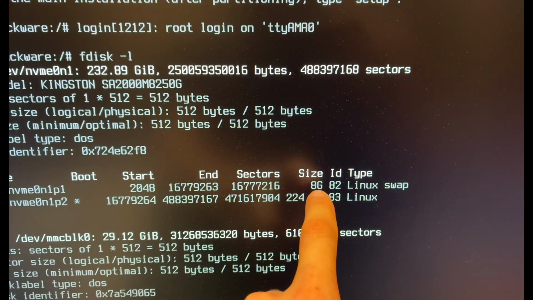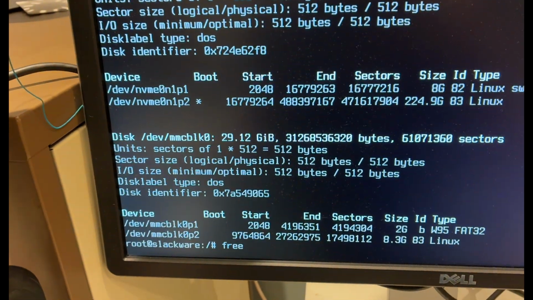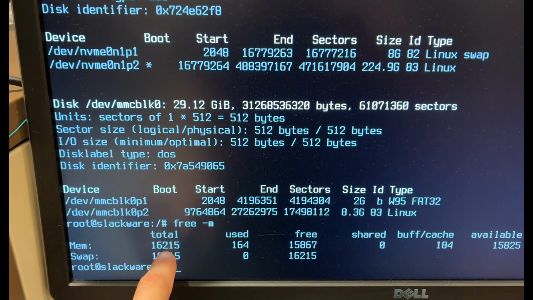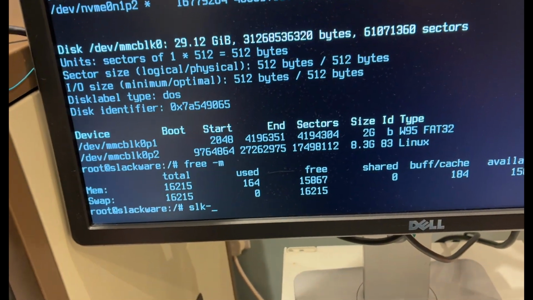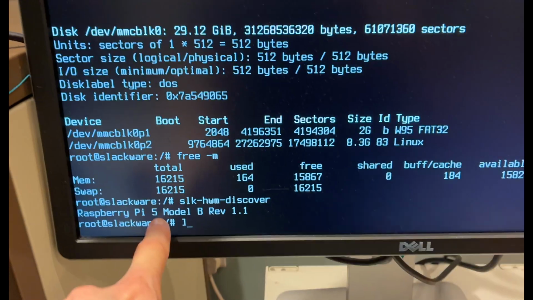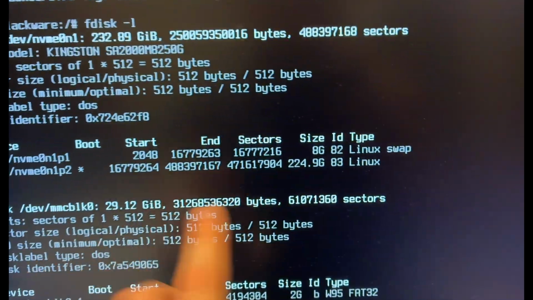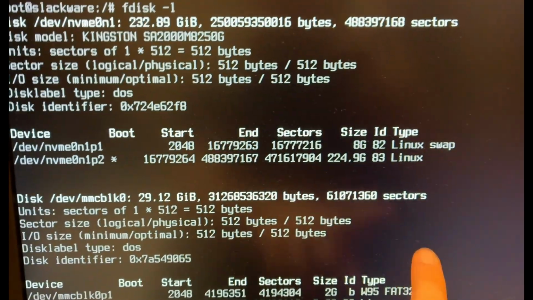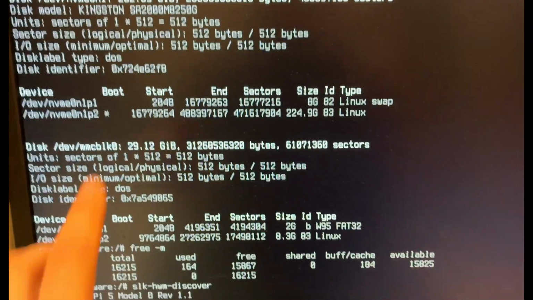So I've got an 8 gig Linux swap. Actually, that's way overkill because this machine is a 16 gigabyte RAM variant of the Raspberry Pi 5. So here's my Raspberry Pi 5 there. So yeah, 8 gigs is overkill. It's just that this NVMe drive actually came from a different machine that had less RAM. So I just haven't redone the partition scheme. Anyway, the point is I've already got my partitions, so I don't need to create new ones.